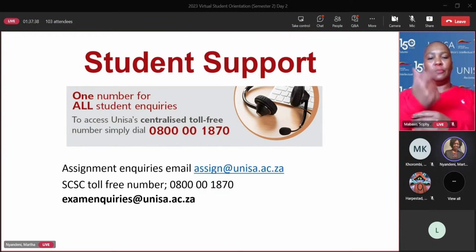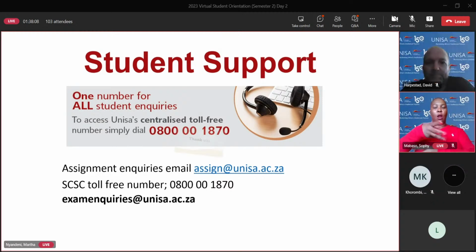Those are our contacts. It's assign at unisa.ac.za for all assignment-related inquiries, and exams at unisa.ac.za for exam-related inquiries. And you also have our contact center, which is our student support department that will help you with whatever inquiries, whether it's assignment or examination. If you phone our student support department, they will assist you, our call center.